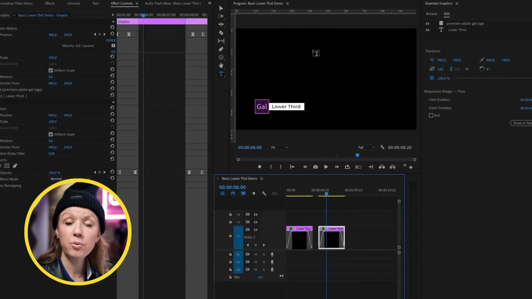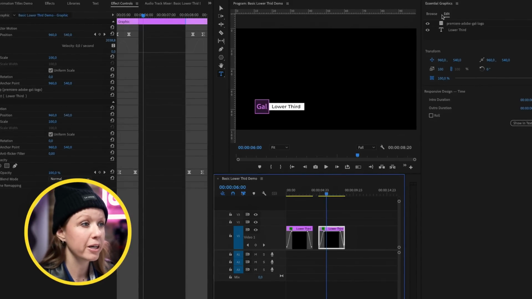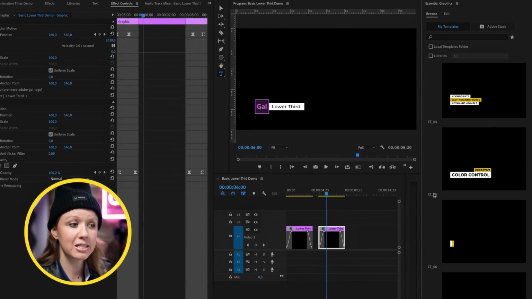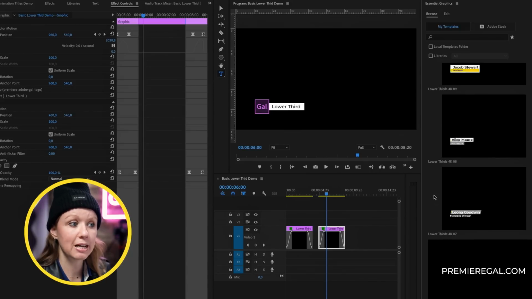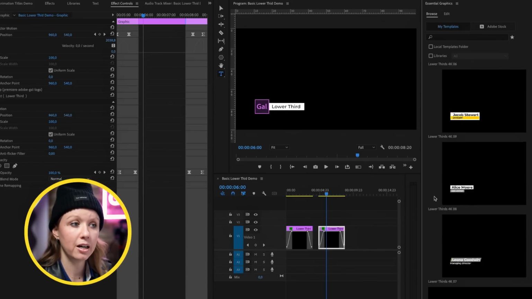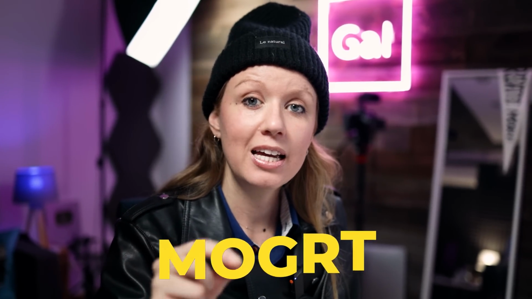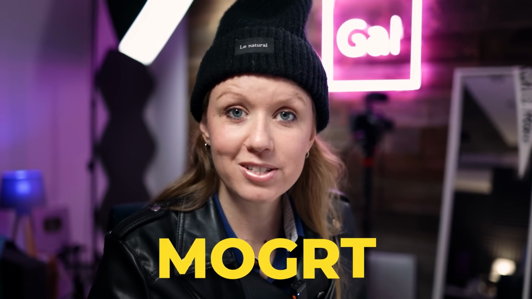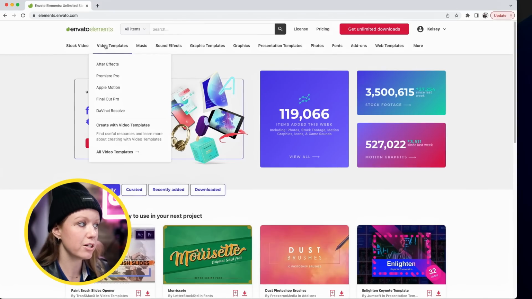Pretty neat. Another way you can use the Essential Graphics panel is by going to the Browse tab, and you can import pre-made templates. You can see I have a bunch of motion graphics templates that are pre-loaded here. And motion graphics templates, the file extension for that is .mogrt, and we often call them mogrts because of that. I often get more complex motion graphics templates that I can't design in Premiere Pro from Envato Elements.